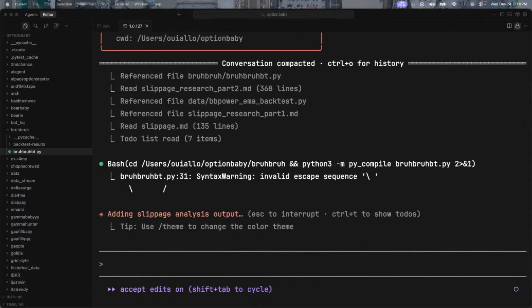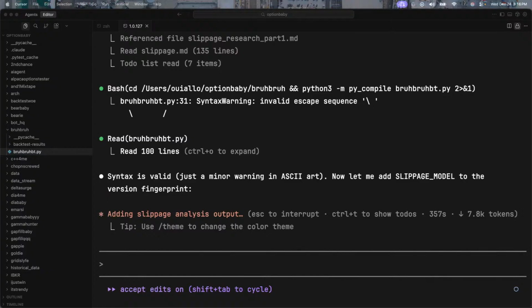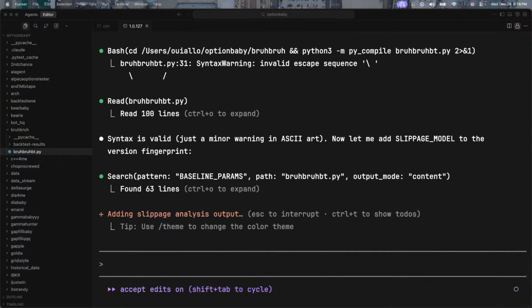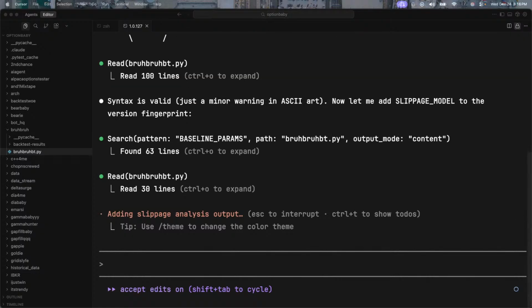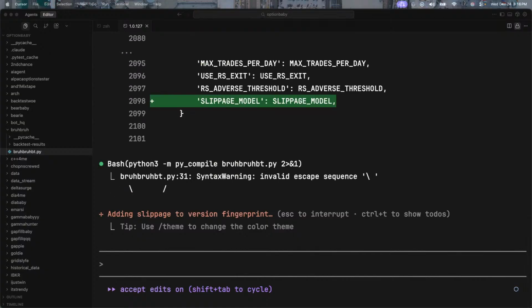All right, bet. Get me right. There's a minor warning. Let me add the slippage model to the version fingerprint. Fuck with me. That means y'all really, really fucking with this one.